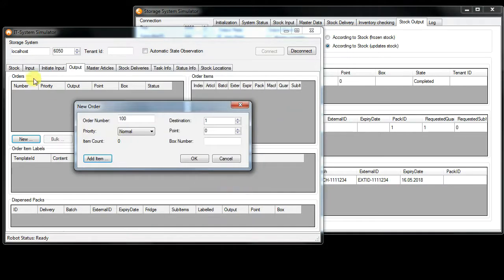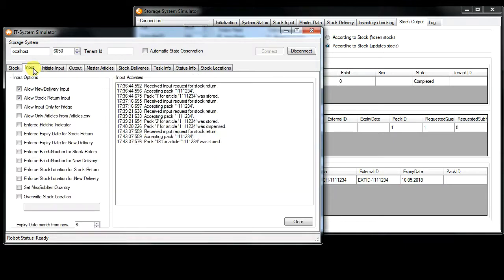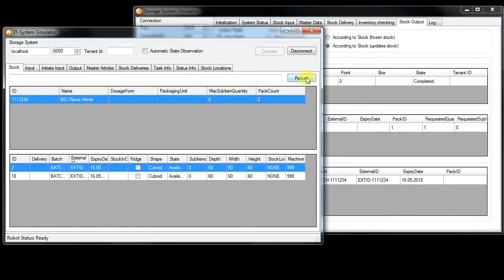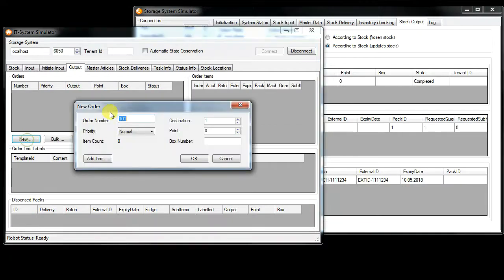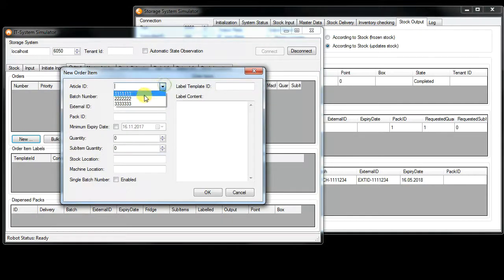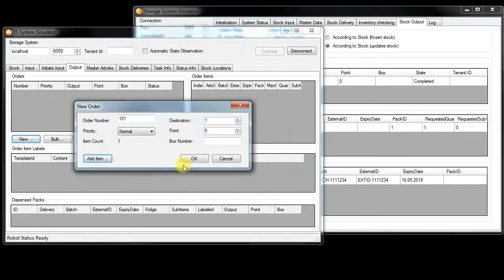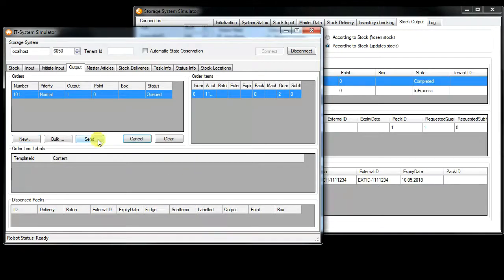Sorry, because I updated the stock in the simulator, I have to do the same thing here. I have to reload the stock. So now the IT system simulator is aware of the current stock in the simulator, and now I can choose the right items here. For example, I want to output a pack of this article with the item ID 1111. I want to have 2 packs of that. Just press OK and send it to the Vmax.